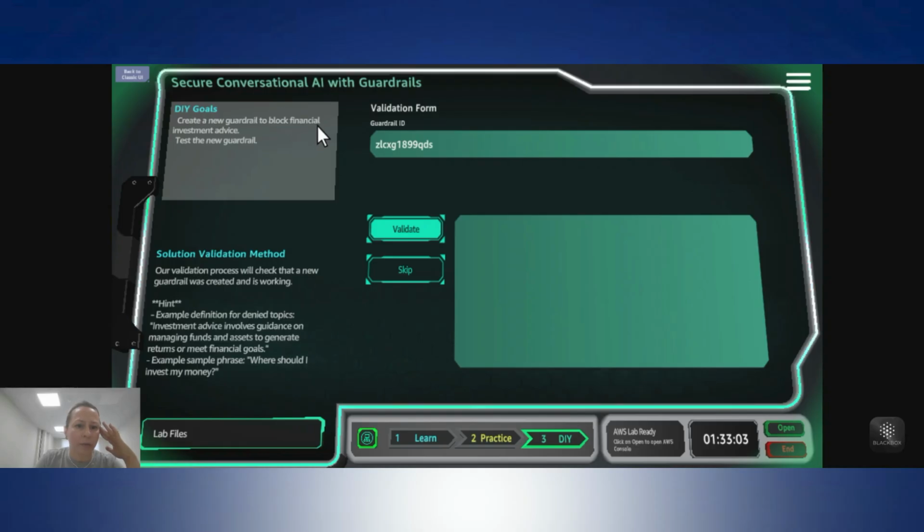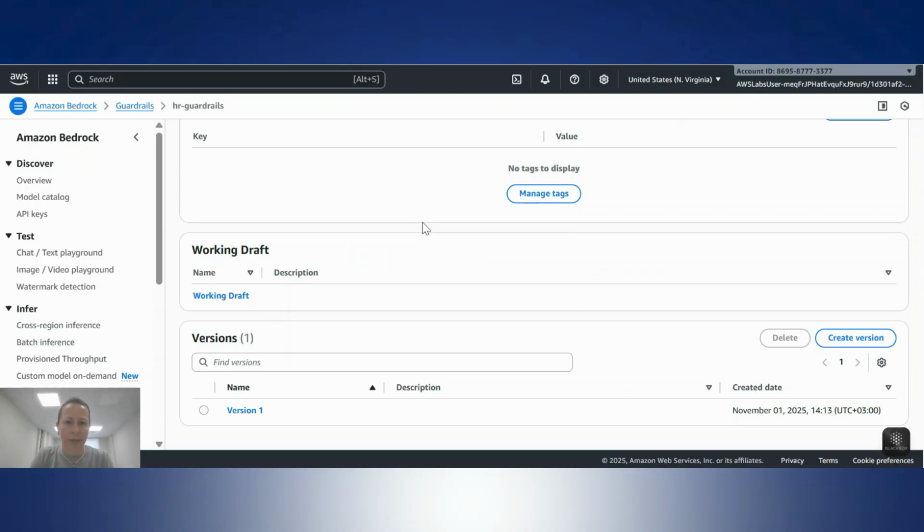Create a new guardrail to block financial investment advice. So we are going to create a new guardrail. This is my old guardrail. Solution validation method. Our validation process will check that a new guardrail was created and is working. Hint. Example definition for denied topics. Investment advice involves guidance on managing funds and assets to generate returns or meet financial goals. Where should I invest my money? So this is how we are going to test it.